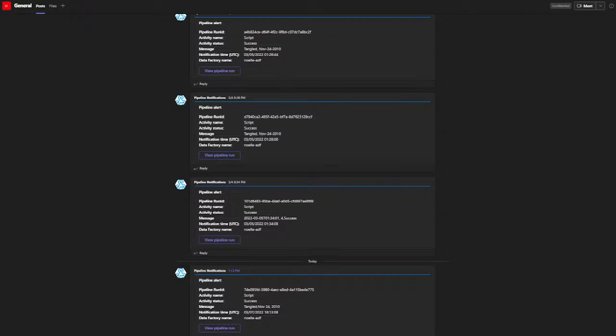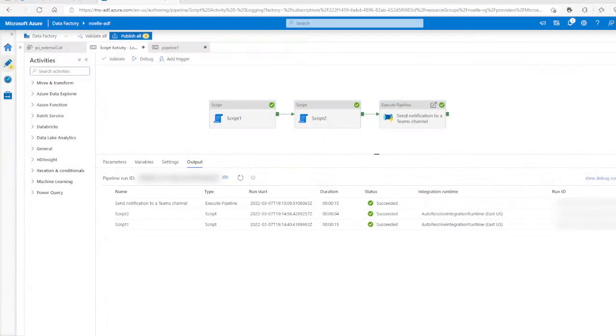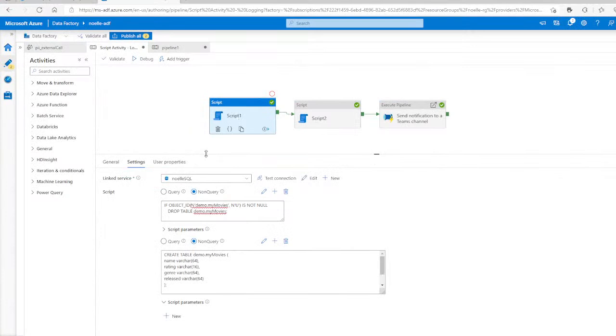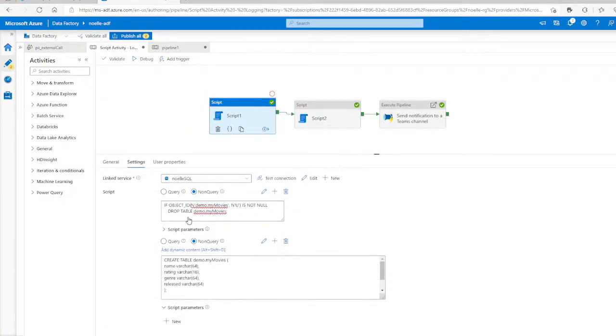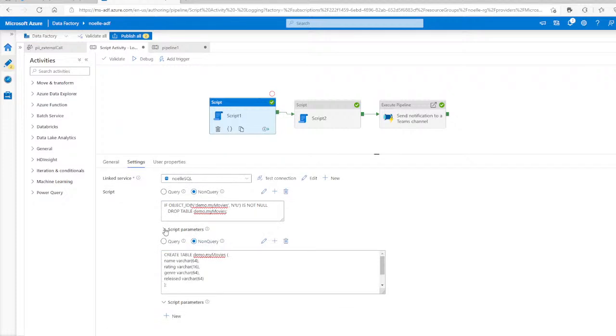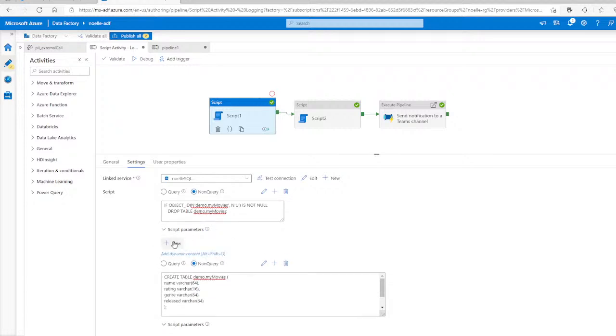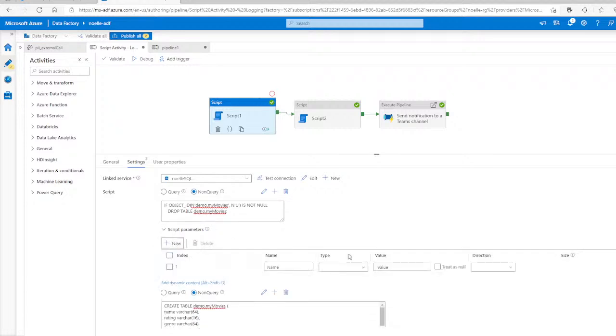Can I show how you added parameters to this script activity? Yeah, let me go back. So, when you have your script, you've got this little drop down that says script parameters. If you highlight it, there's some extra information, so definitely make note of that. But you just click new, and then you can set your parameters here. Oops, let's look at that.